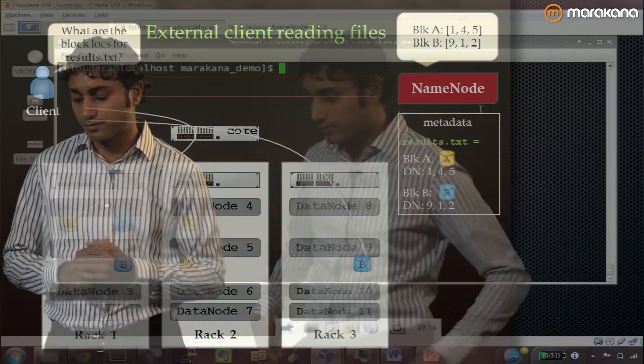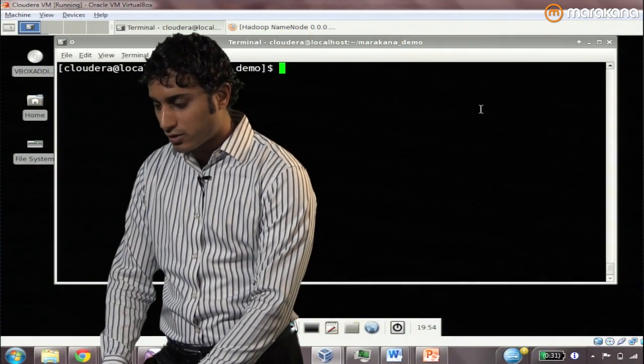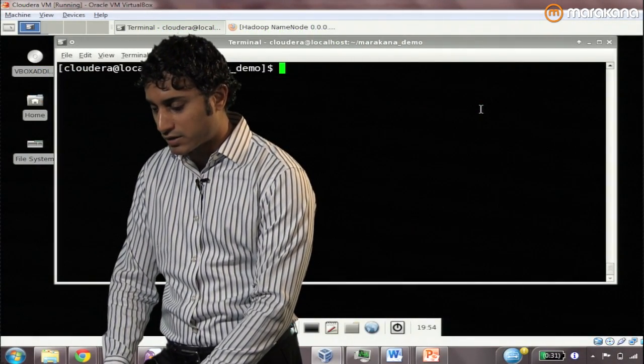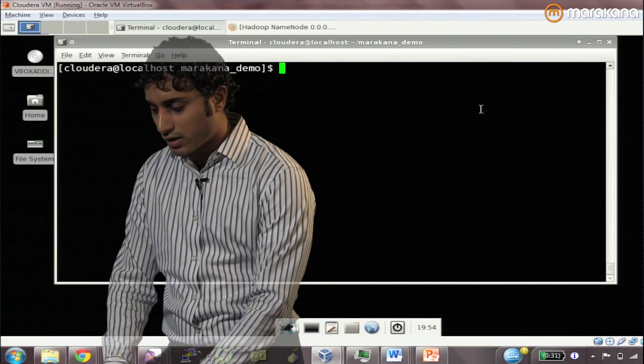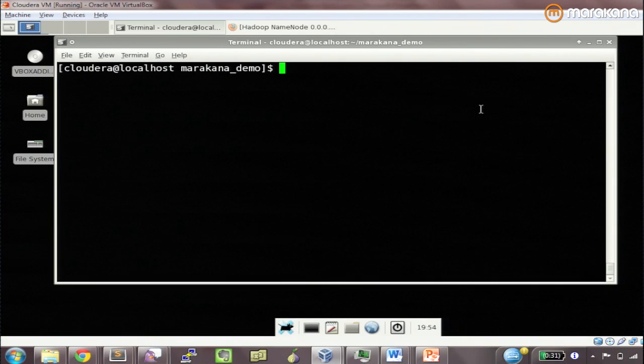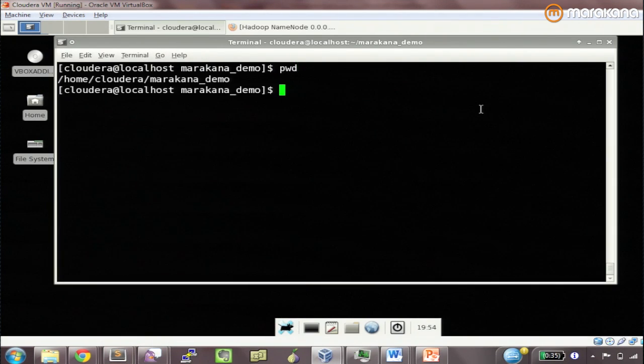So now I'm going to show you a live demo of how HDFS works. We're running a one-node virtual machine here. I'm currently in Linux in this directory, home Cloudera Maracana demo. And I'm logged in to this Linux machine as a user named Cloudera.